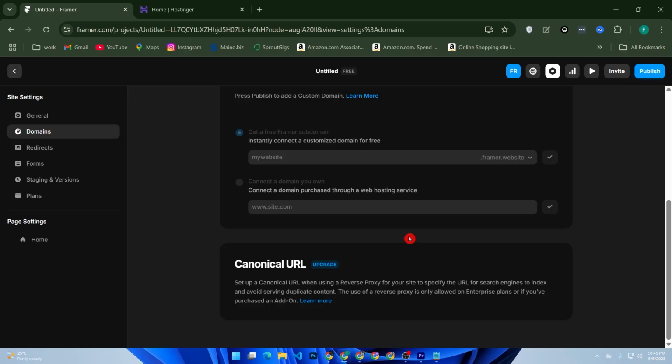And that's how you connect a Hostinger domain to your Framer website in just a few steps.